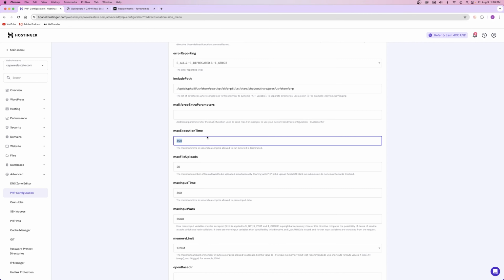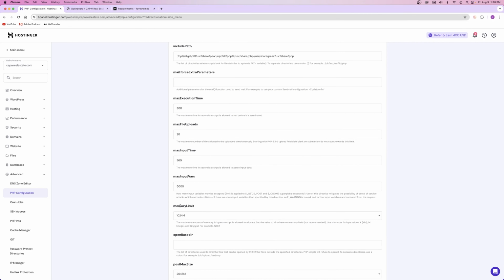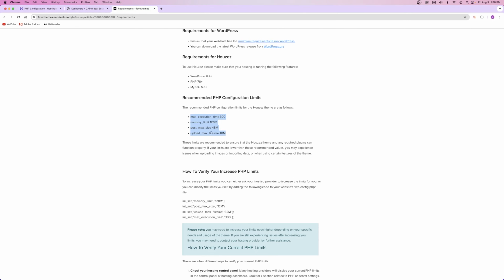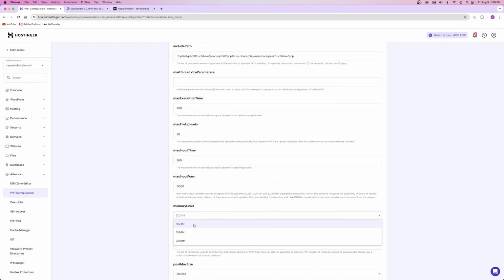So next we're going to go to the memory limit of 128. So we'll go over here to PHP configuration and we'll go into the memory limit. Now mine is 1024, so there's no point in going all the way down to 128, but you can go to 1024 if you guys want to, just like me.